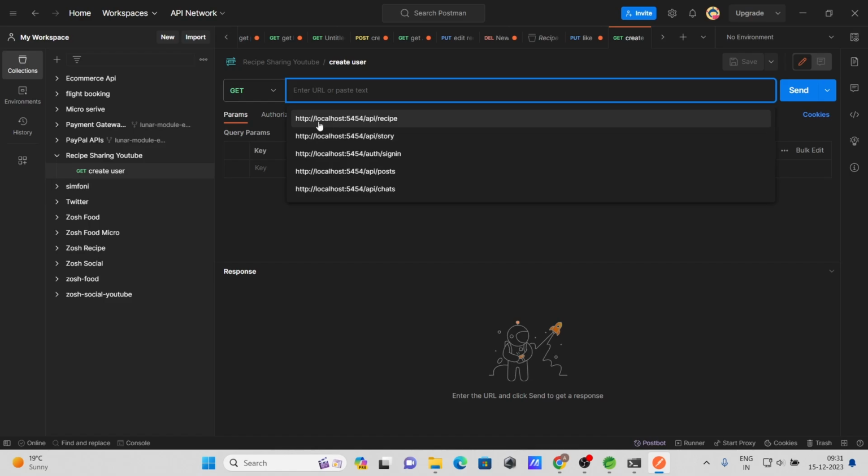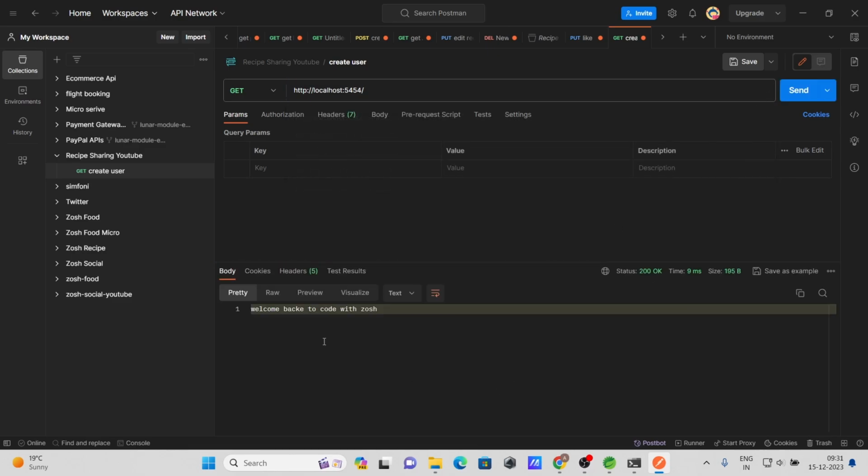As you can see, in this URL we are getting "welcome back to code with Josh", but we can do this using Postman as well. So let's go to Postman. Let me paste it over here and send the request. You can see we are getting the welcome back to code with Josh response. So yeah guys, we can use Postman for making HTTP requests.